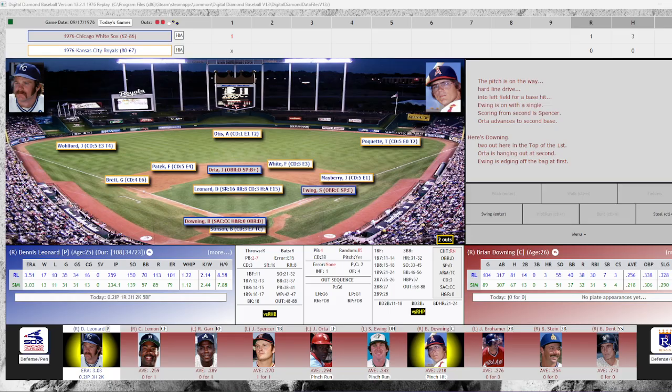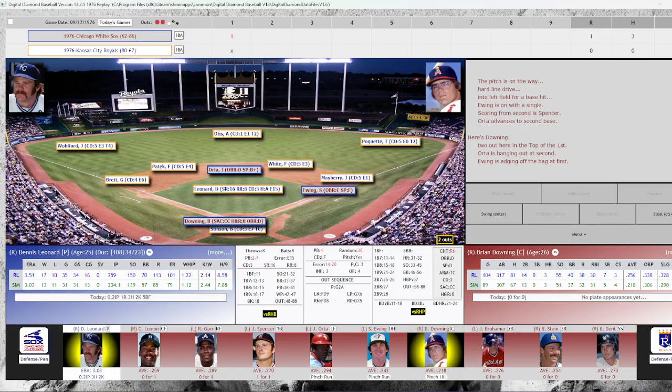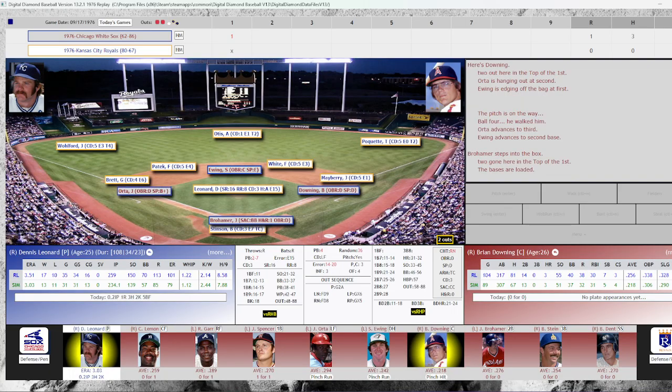The pitch to Downing is going to be taken outside for ball four. So Leonard strikes out the first two batters, but now he's in a bit of a jam here. He's already given up a run, and now the bases are loaded for Jack Brohammer.